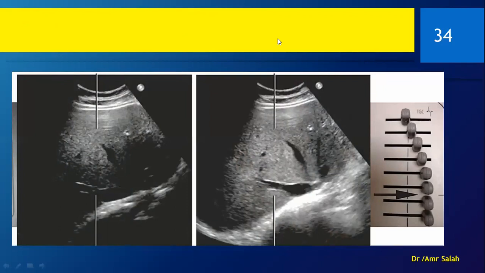Okay, of course this is of special importance in the examinations that involve more deep structures, as in the abdomen. Now we have here a picture of the liver. Here the TGC are set in vertical manner. They are all set under each other. Okay, like this. These are the TGC. Okay, vertical as such. Now what will happen? We will lose the lower part of the image due to the resulting weakness in the lower waves, or in the waves that have reached this depth.